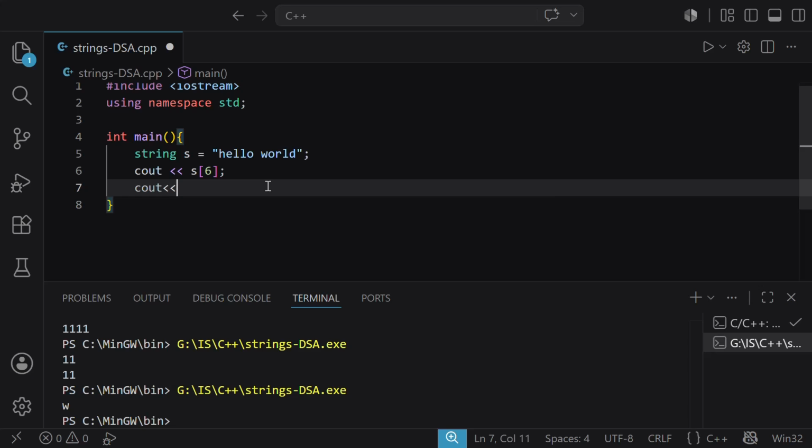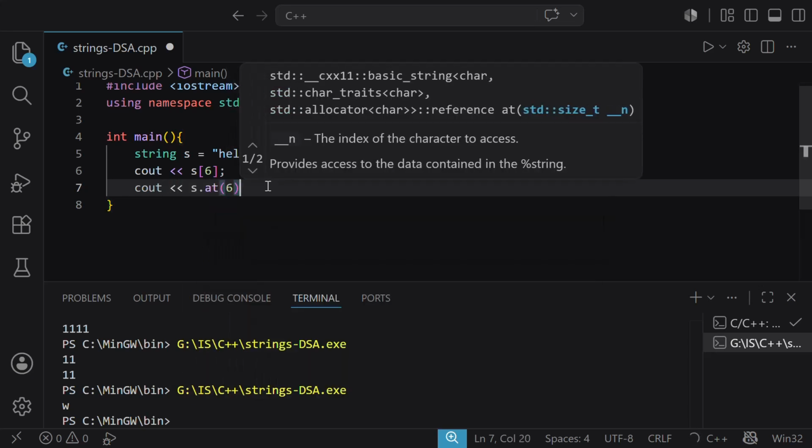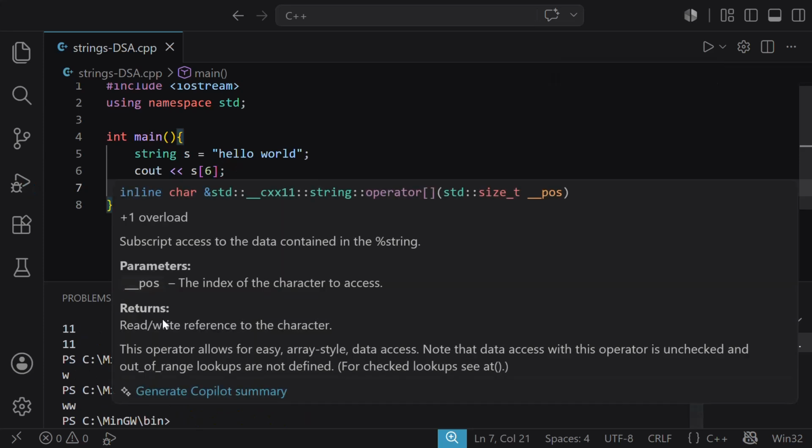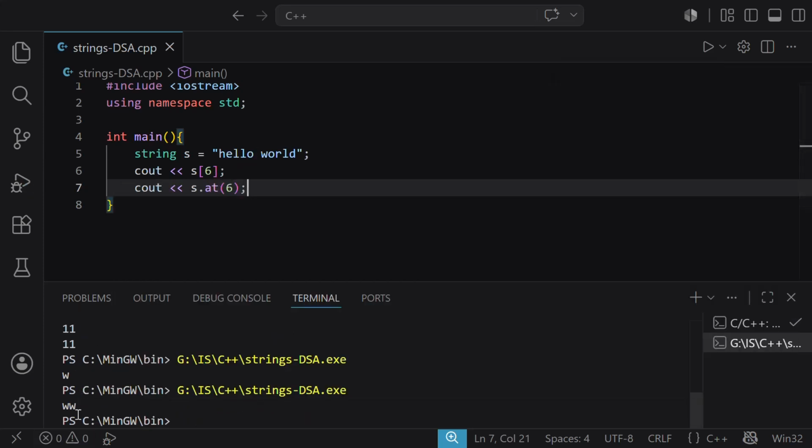Now we can do one more thing. We can write s dot at 6. I have not given endl, so it will come on the same line. So we got W from s dot at also, but what's the difference between both of the methods? Square bracket indexing is fast, but it's dangerous because if we go out of bounds, then our program misbehaves silently. But if we use dot at, then it will throw an error.